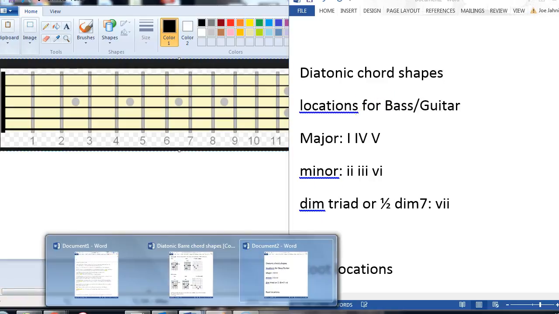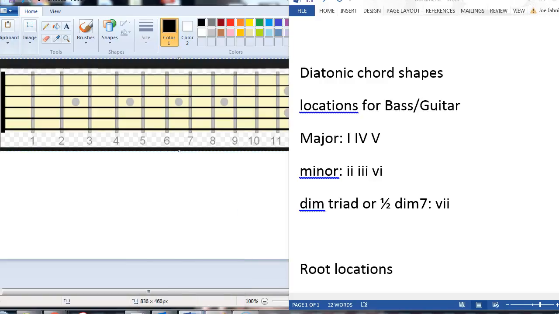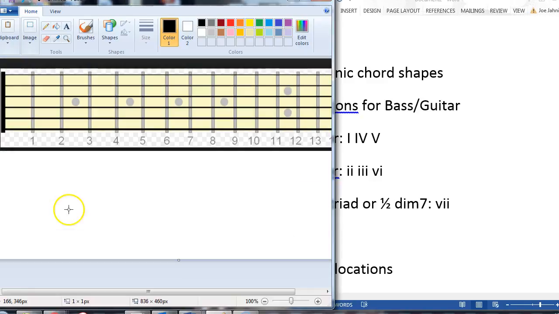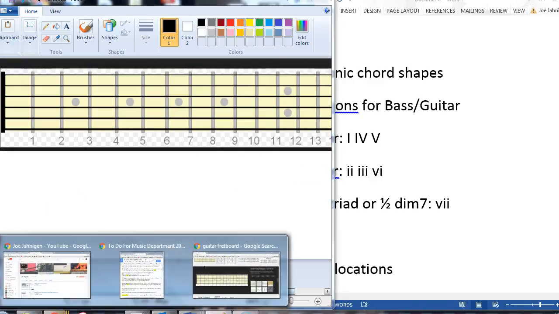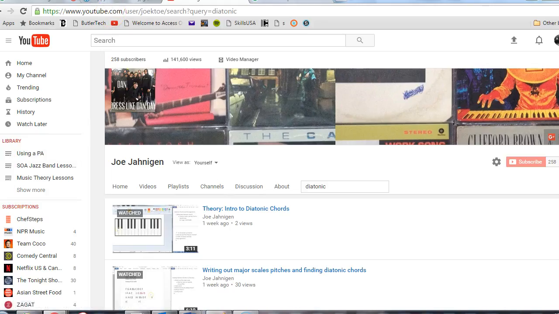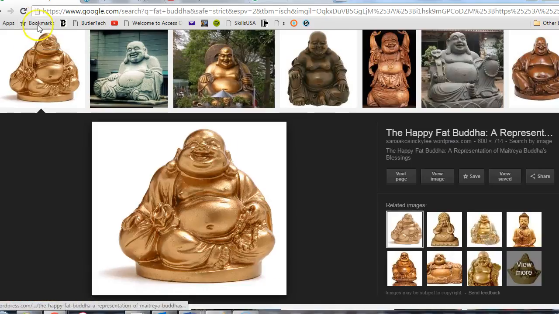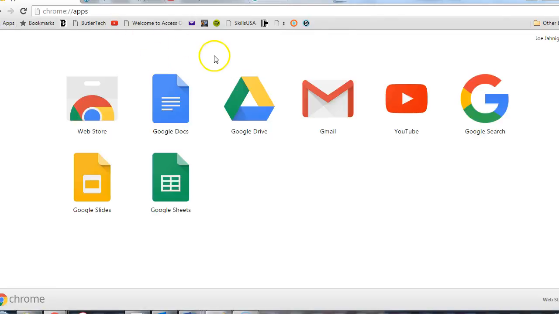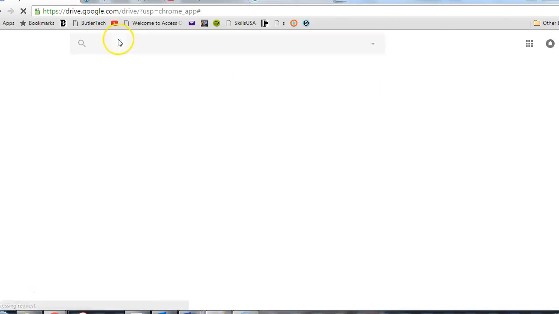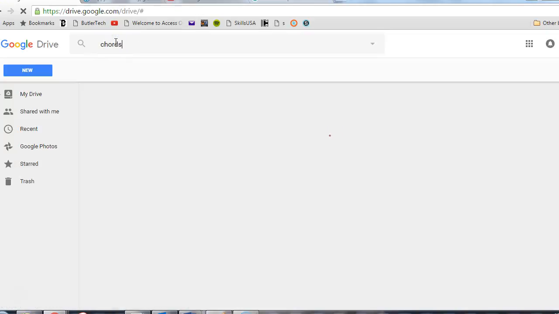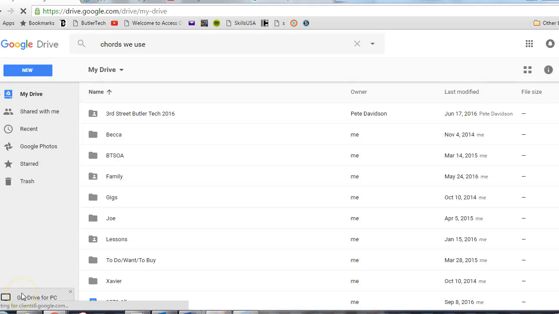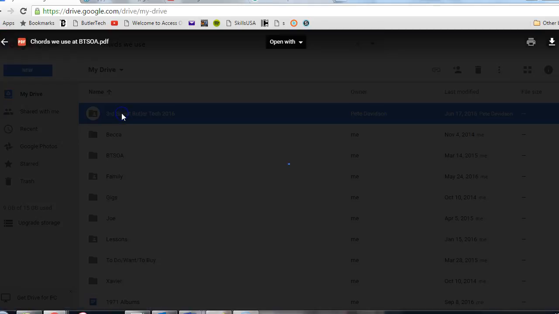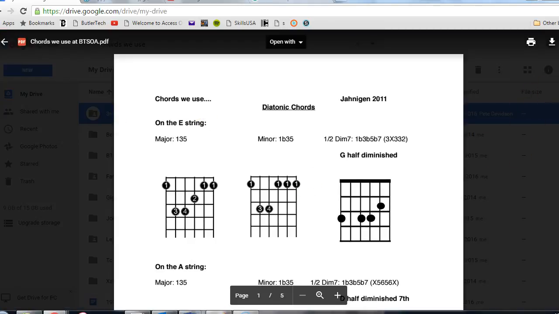So there's a document in Drive called Chords We Use at BTSOA. If you haven't found that, take a second to find that in Drive. All you got to do, go to Drive, type in Chords We Use, and it will show up. And there it is. There's your couple chords.